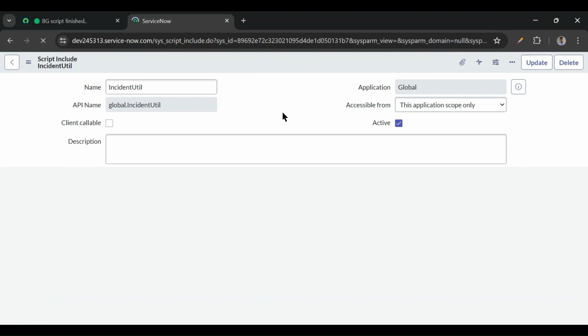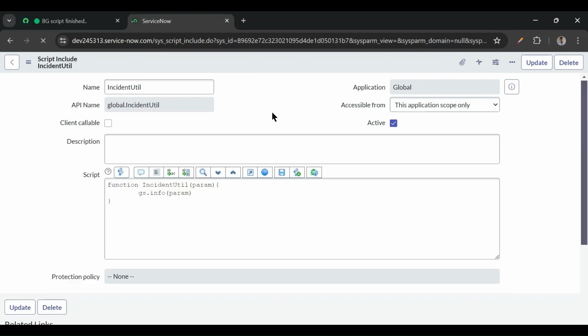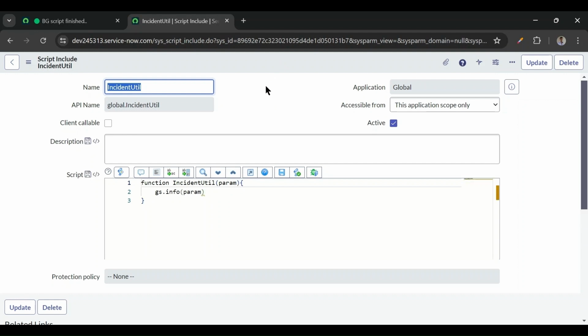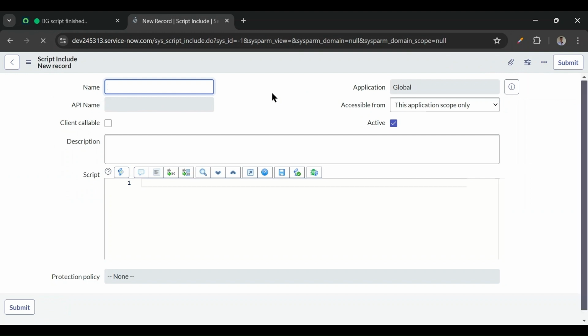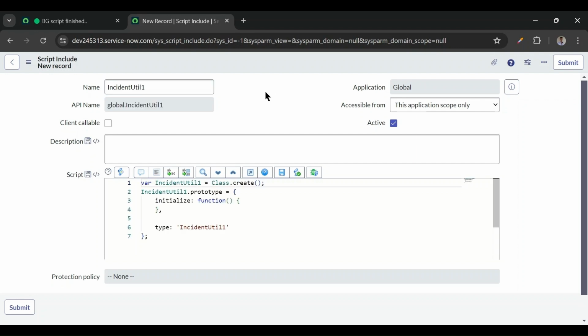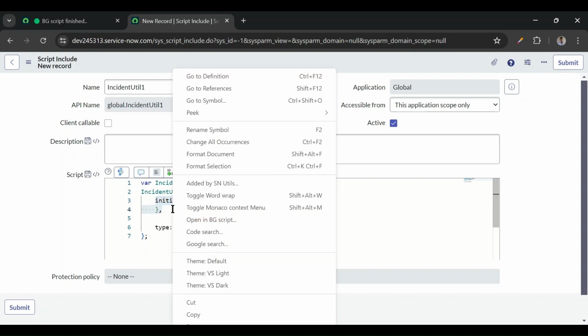Now if I want to create the script include with the classes, then let's do that. I'll just add -1 in the sys_id, and that will give me the new script include form. I'll say incident util. I cannot create one more script include with the same name, so I'll just say incident util 1. Now we can see it has already given us the with classes template. We have the initialize function here, and we can create our own functions here.